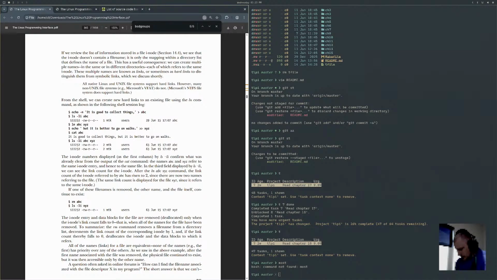To summarize, the rm command removes a file name from a directory list, decrements the link count of the corresponding inode by 1, and if the link count thereby falls to 0, deallocates the file. So it's kind of like a reference counted garbage collector.